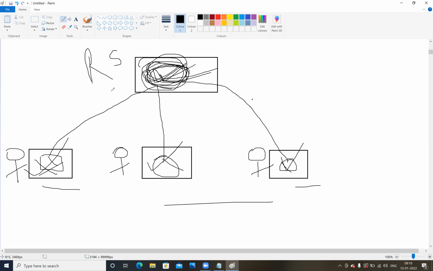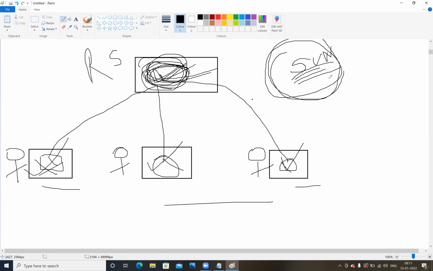The classical example for centralized version controlling is SVN. And SVN means what? Subversion is the best example for this centralized version controlling system. SVN is licensed software. So this is the best example for a centralized version controlling system, SVN. SVN means subversion. Clear, guys?